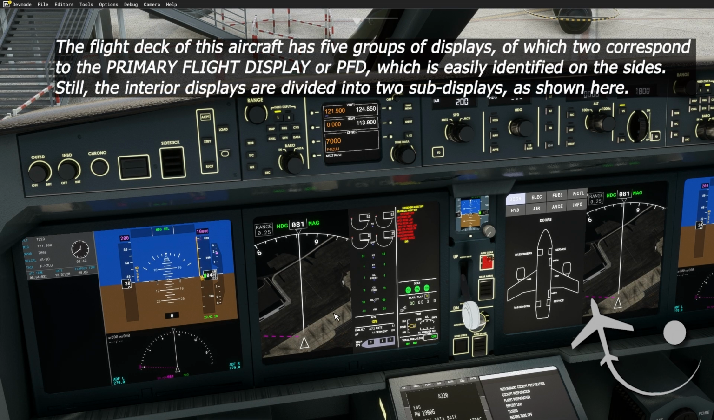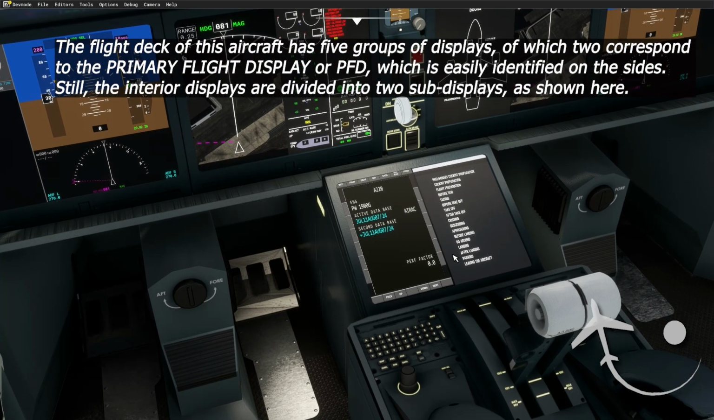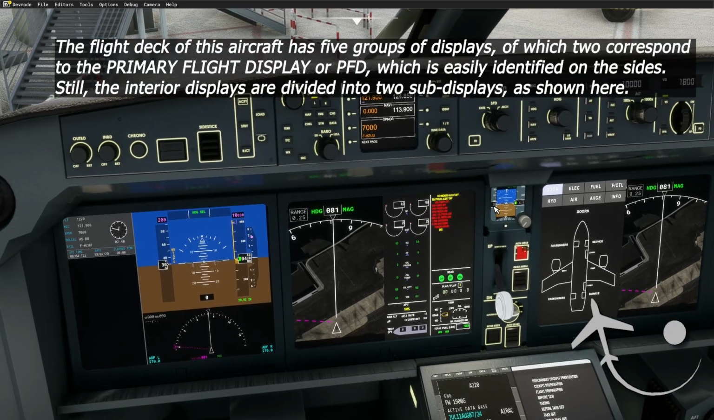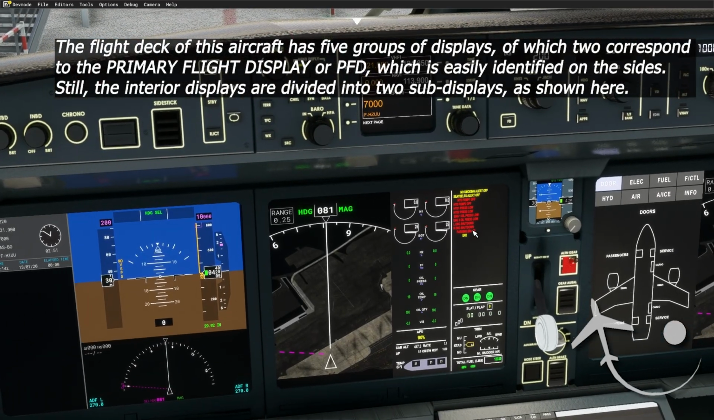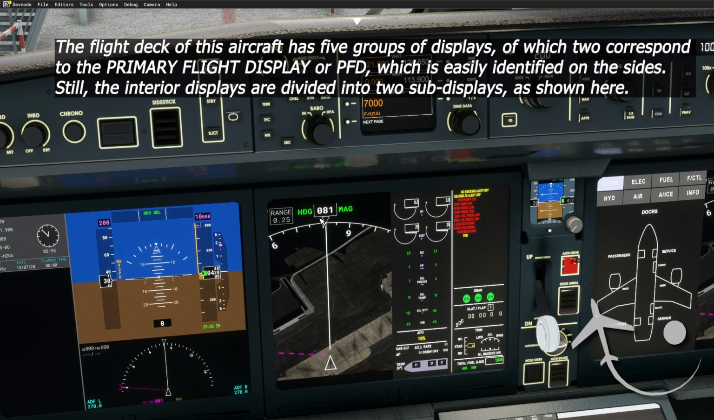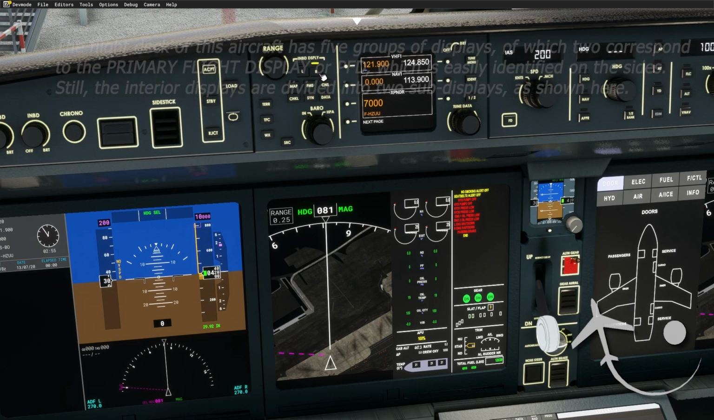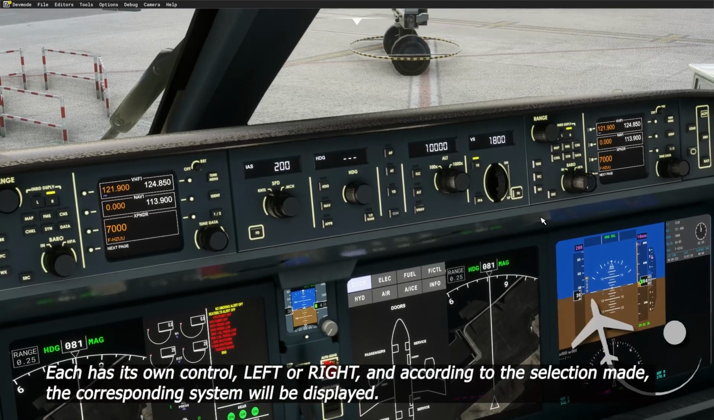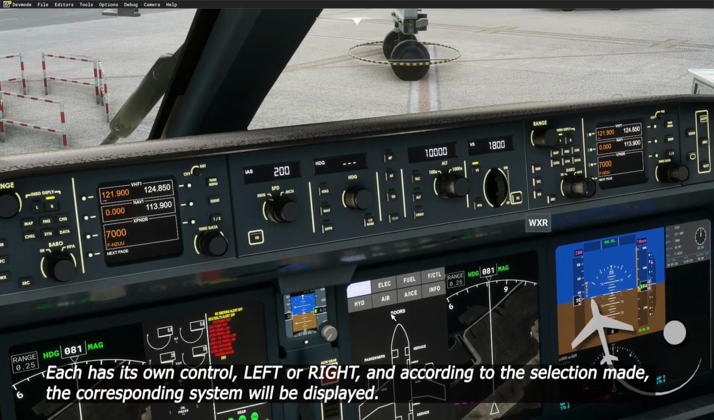The flight deck of this aircraft has 5 groups of displays, of which 2 correspond to the primary flight display or PFD, which is easily identified on the sides. Still, the interior displays are divided into 2 sub-displays, as shown here. Each has its own control, left or right, and according to the selection made, the corresponding system will be displayed.